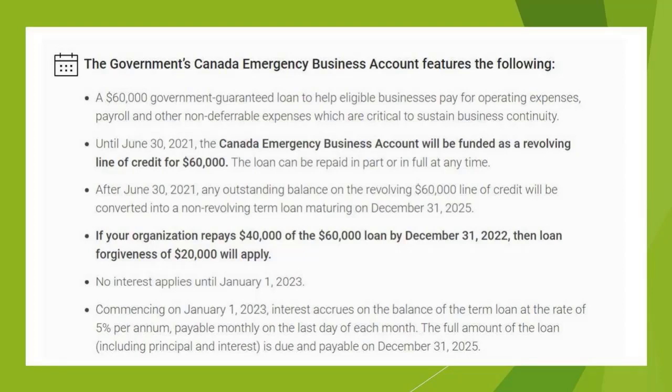A $60,000 government guaranteed loan to help eligible businesses pay for operating expenses, payroll, etc., non-deferrable expenses, which are critical. Until June 30th, 2021, it's a revolving line of credit. The loan can be repaid in part or in full at any time. After June 30th, 2021, any outstanding balance on the revolving $60,000 line will be converted into a non-revolving term loan maturing on December 31st, 2025. If the organization repays $40,000 of the $60,000 by December 31st, 2022, then $20,000 of that is forgivable, which means you do not have to pay it back.